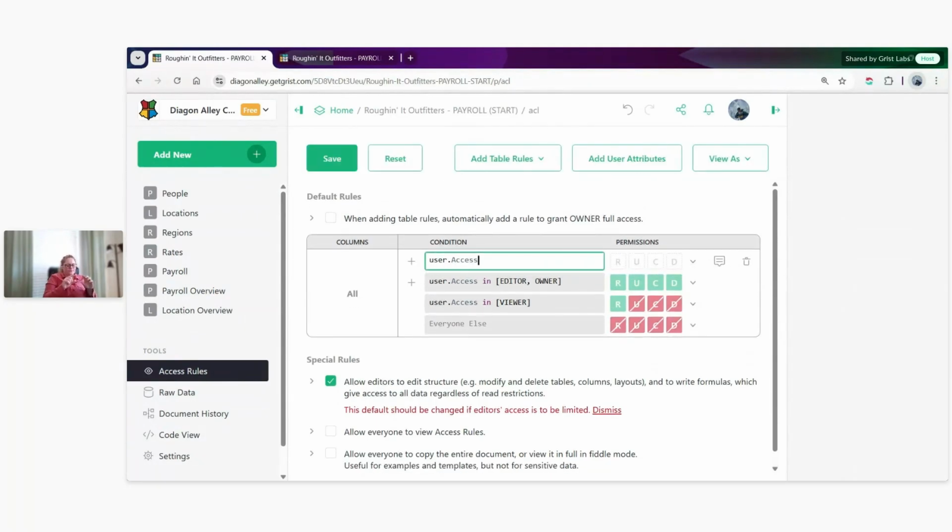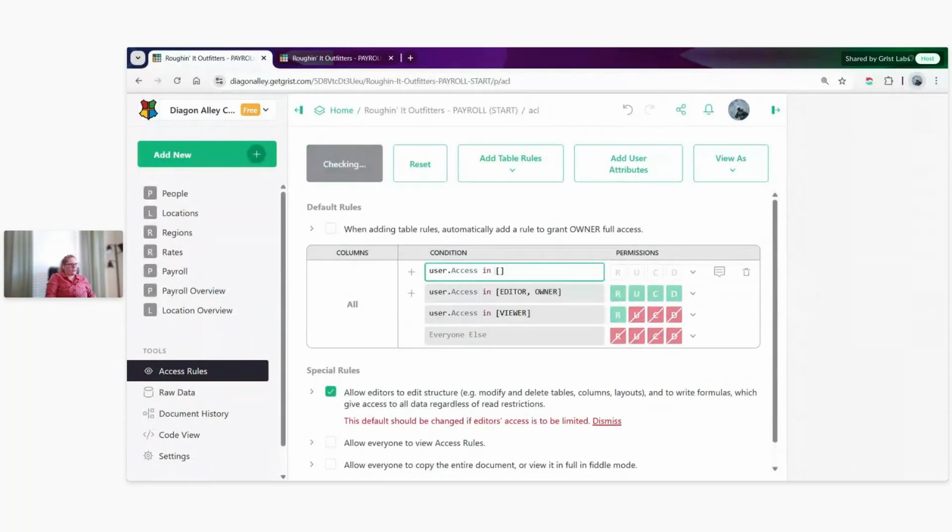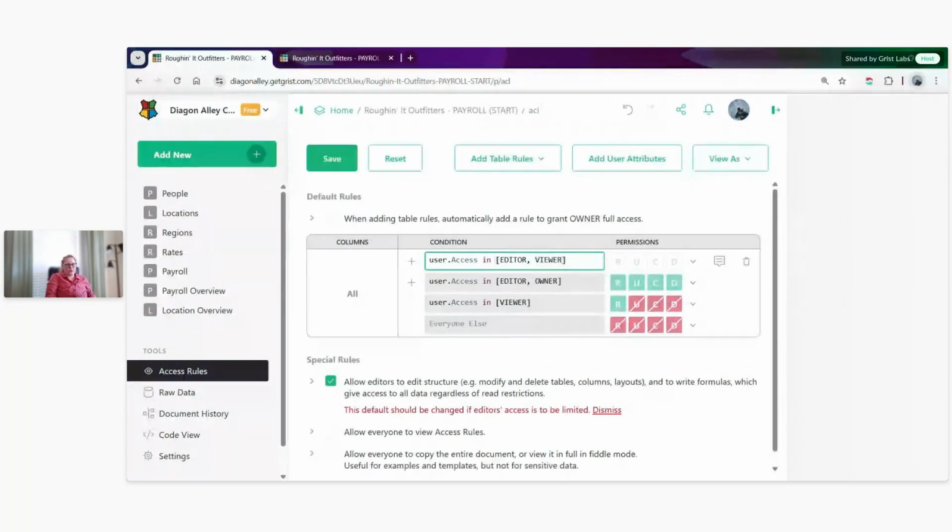Now this format, user dot, is looking up something about the logged in user. It's a user attribute. So we're looking at the logged in user's access. And if it's either editor or viewer, then we want to deny all permissions. And so we just deny all.